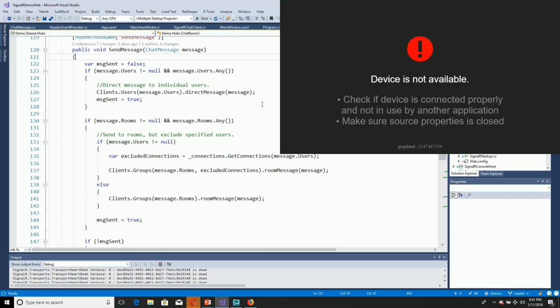If we go back to here, in send message, you'll see the first thing I do is check to see if we have messages directed to an individual user. If we have a message directed to an individual user, then I send a direct message. This is a direct user-to-user message. Then I check to see, is this going out to specific rooms? If it is, then I'm going to send it to the rooms, but I'm going to exclude any users that they specified.